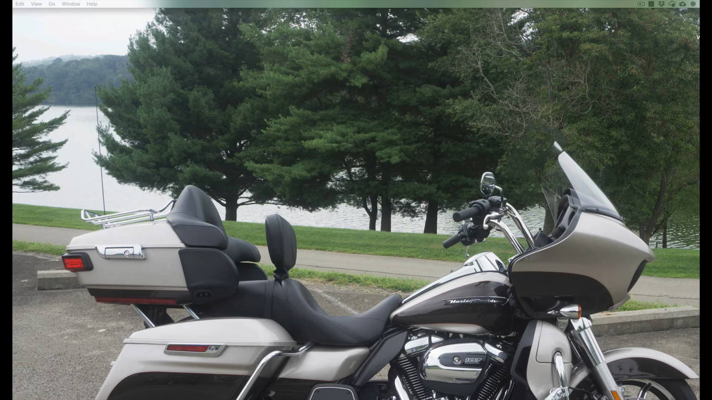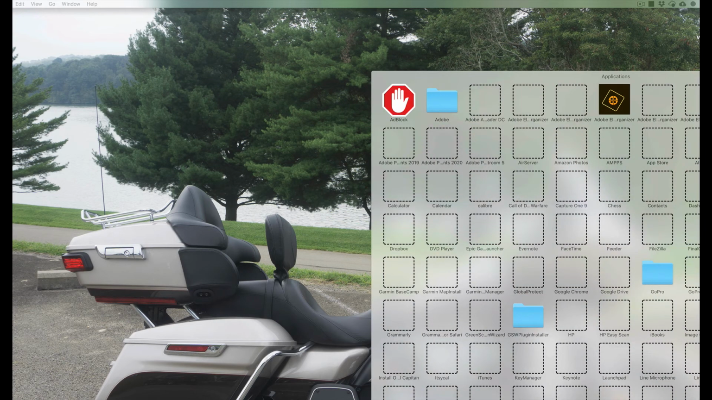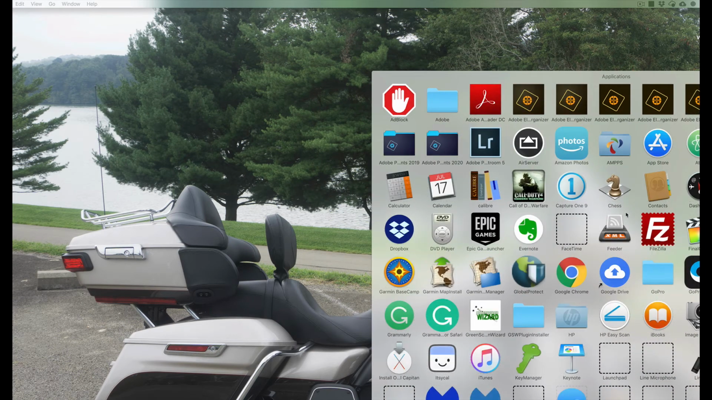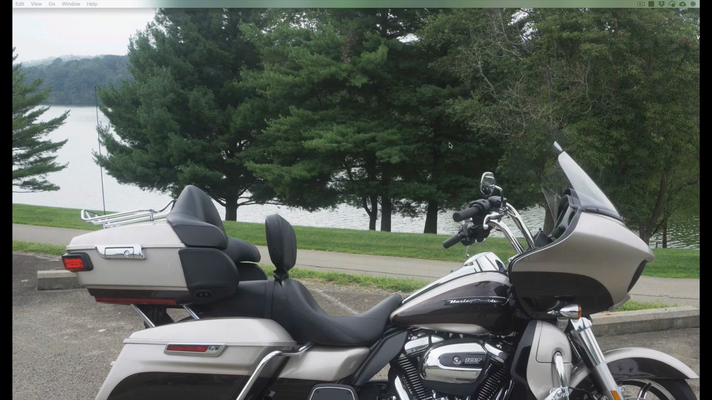All right. So our next step here, again, this is on a Mac, is that we are going to open up our Photoshop Elements 2020, and I'm going to open the Organizer.